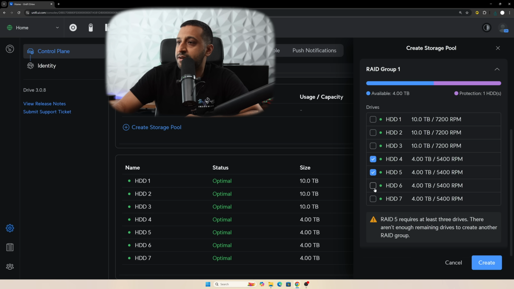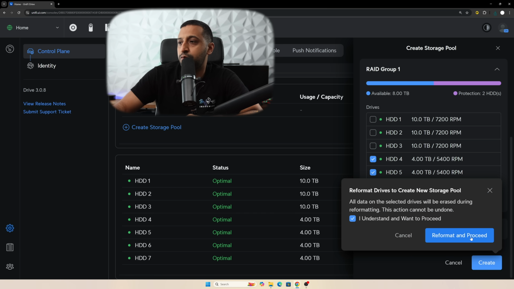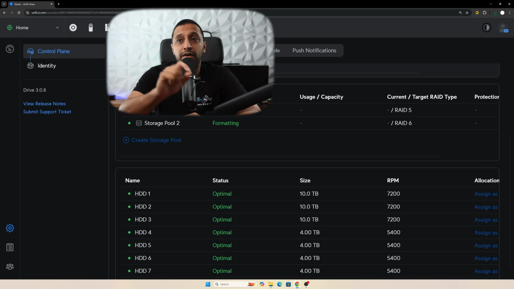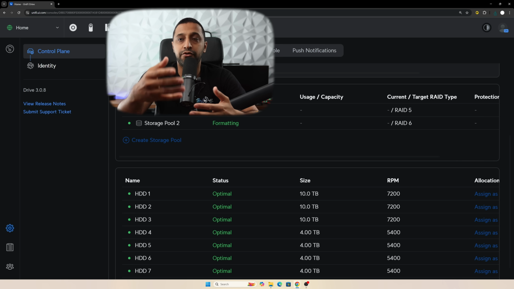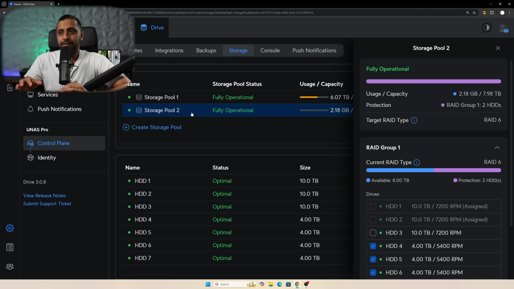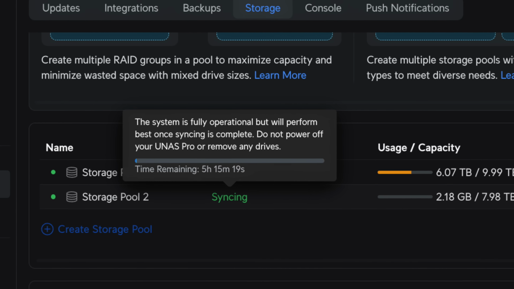So we select the drives that we need, choose RAID 6, and then we're going to click create. And we'll proceed, we'll reformat and proceed. And then that's going to start creating that storage pool that you can see up here. So we'll leave this for a few moments. We'll let it format the drives and get set up, and then we'll come back and take a look. It took about 5.5 hours, and you'll see the screenshot popping up on the screen now. But now that that's complete, we're now fully operational.